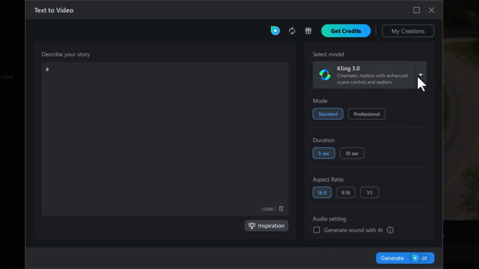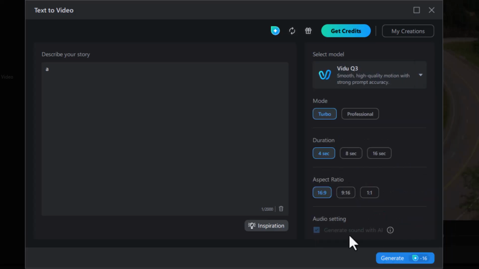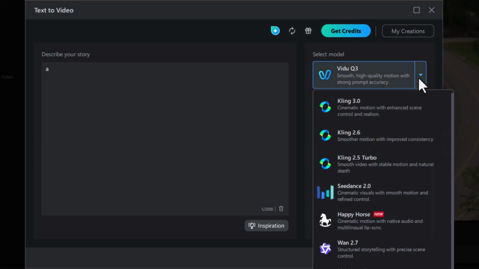For example, if I look for another option, let's try Video Q3. Okay, this gives me what's called a turbo mode and a professional mode. The turbo is 16, the professional is 24, and looks like sound is turned off, so I don't have audio, and I can do 4, 8, or 16 in 3 resolutions. Let's try a different one.